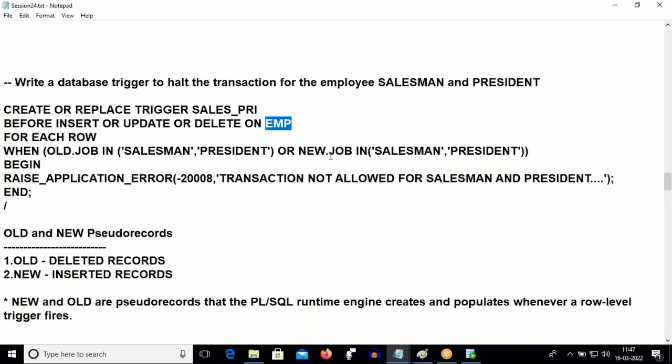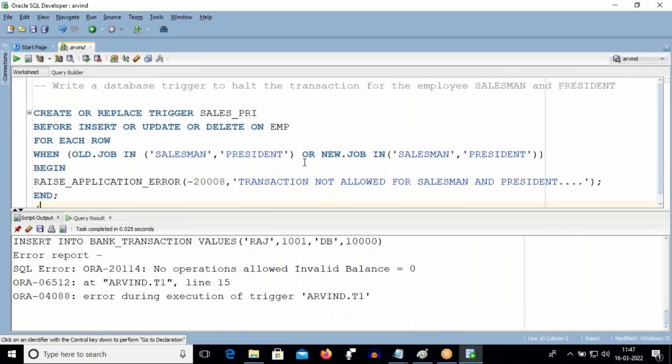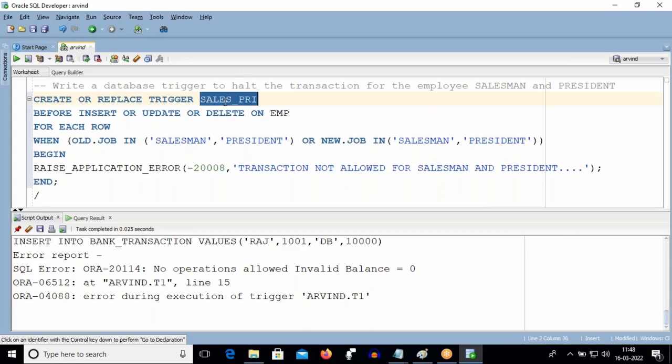Old dot job in a deleted record, new dot job in an inserted record. Check it. Old dot job in salesman, president; new dot job in salesman, president. Then raise_application_error. Correct? Write a database trigger to halt the transaction for the employee, salesman, president. Create or replace trigger sales president before insert or update, delete on employee table for each row. What is the condition? Old dot job in salesman, president, new dot job. New means the newly inserted record, old means the deleted record. No delete, no insert, no update.